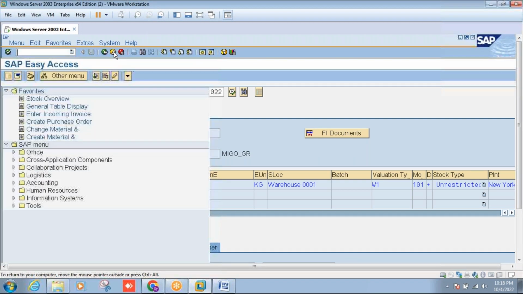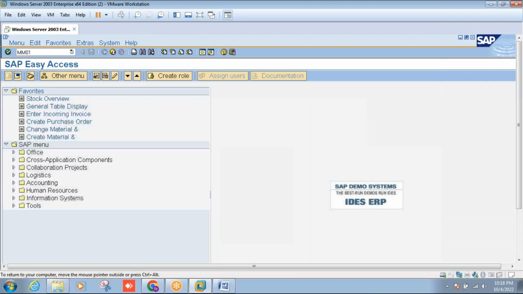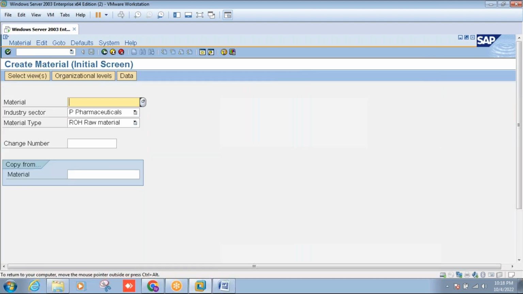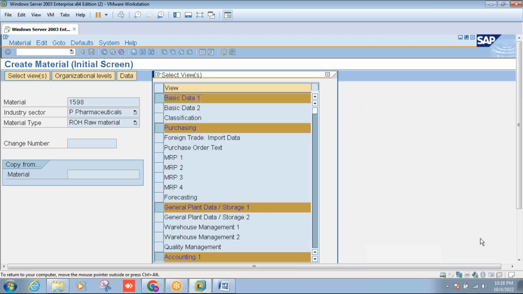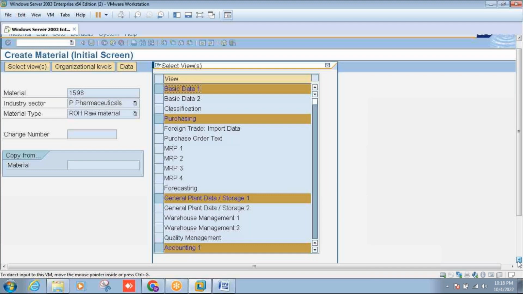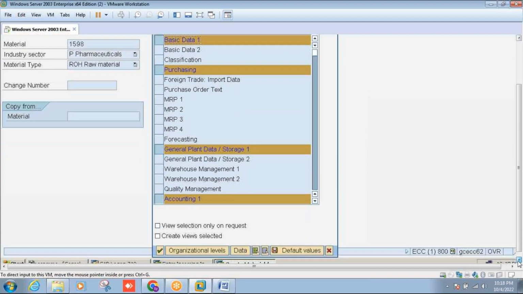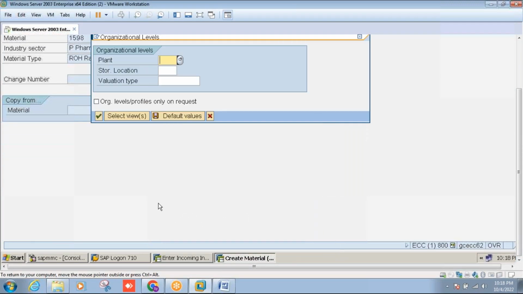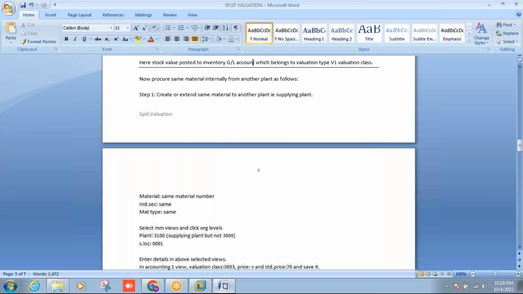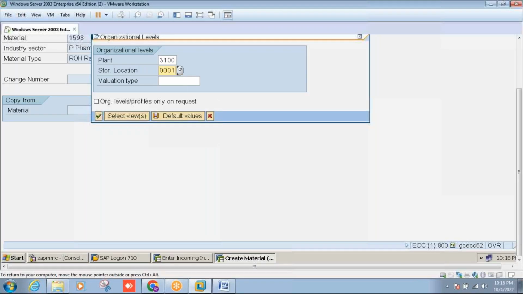Now we are again extending MM01 to another plant, that is the supplying plant. Here our material number is the same. We are not going to change this. We are just changing the plant. Click this. Plant is supplying, let's say 3100, already available. So we are making this the supplying plant, and we'll take storage location 0001.